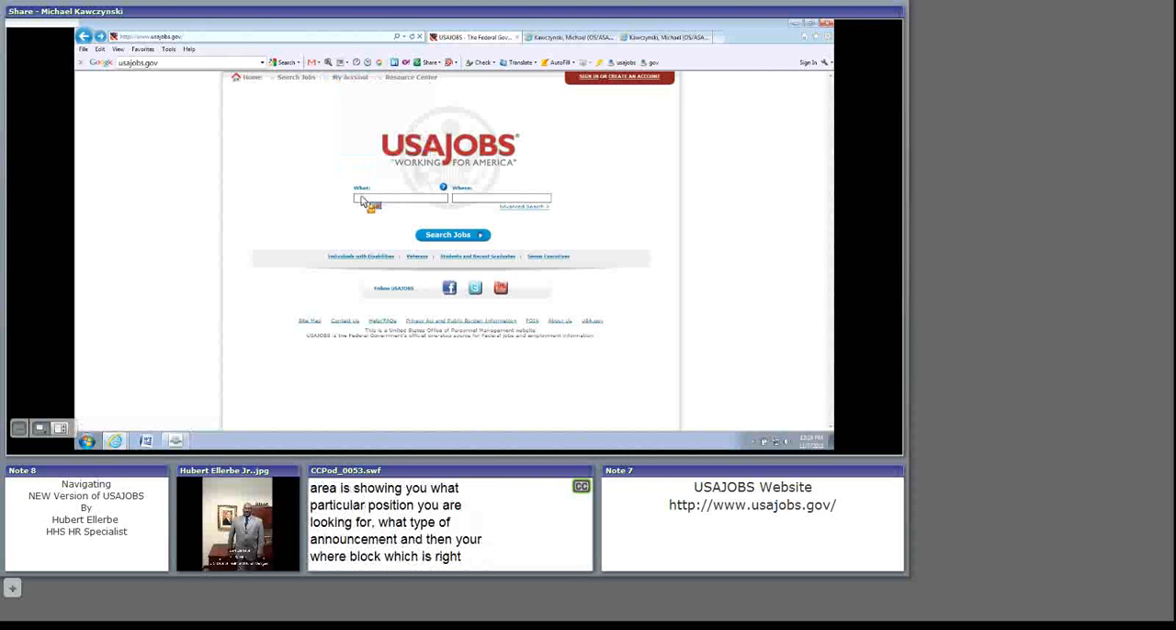And then we have the advanced search, which you see there right below where. And then we have your search jobs function, which we will come back to, to search for positions within the system. And then let's scroll down just below that, and you have your individuals with disabilities.